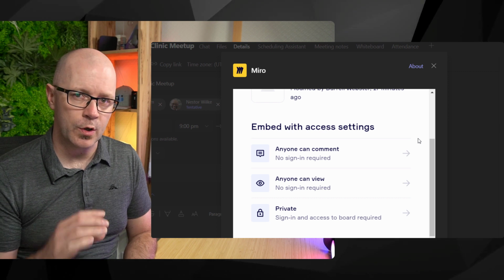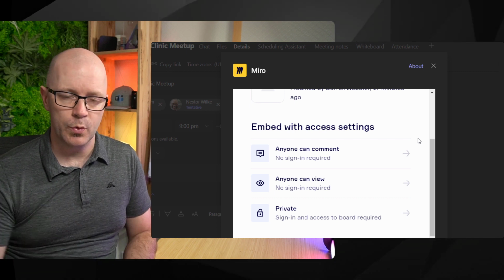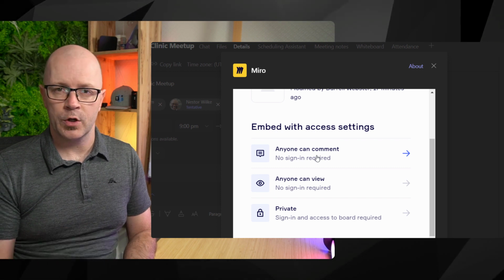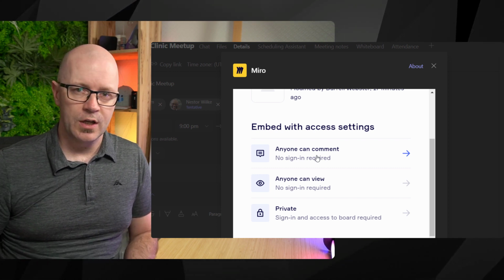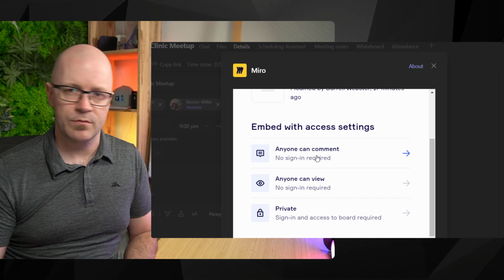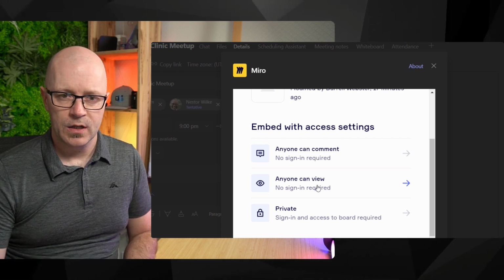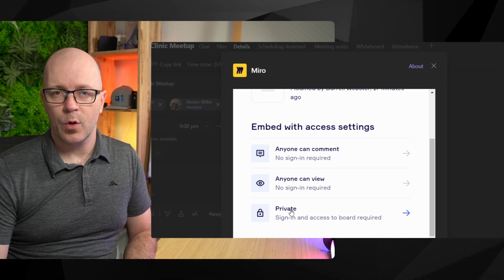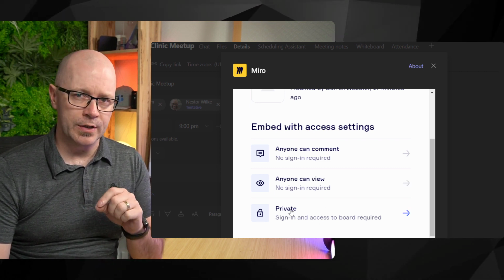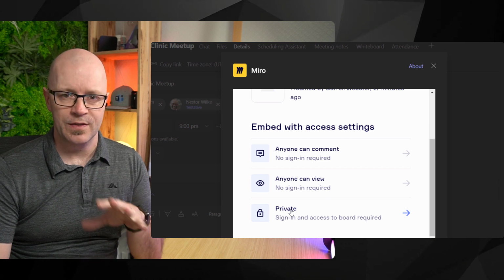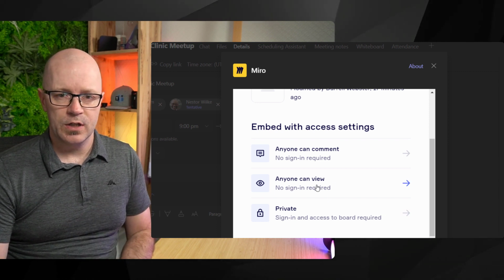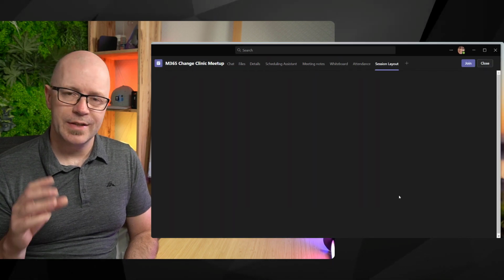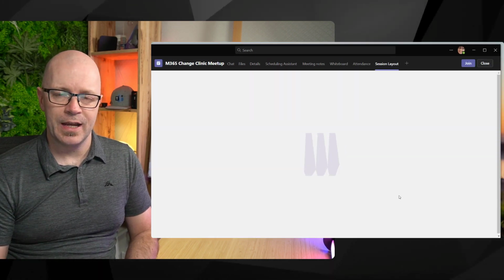What sort of permissions do I want people to have with this board in my meeting? With anyone can comment, it allows anonymous users to click on an object or anywhere on the board and use a call out and create comments. I'm going to use anyone can view to start off with. And this third option, private, requires people to sign in and then the permissions are managed at that board level. So let's choose anyone can view and save the board. So it's added to my meeting invite as a tab.